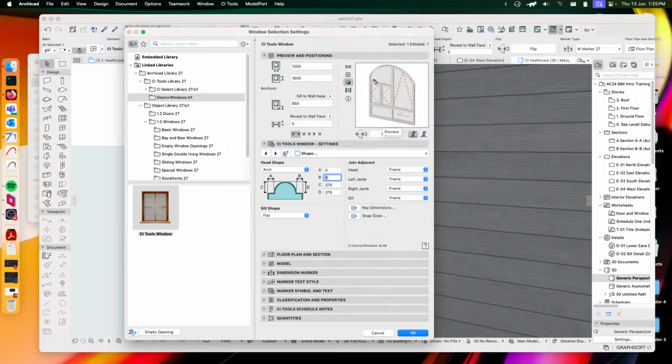So the C is an arch of 375 and the D is the same. However, if we made this one different, you will see that the arc on each side will be different now. Cut corners, again, pretty self-explanatory. It just lets you define the size of the cuts and from the edges.